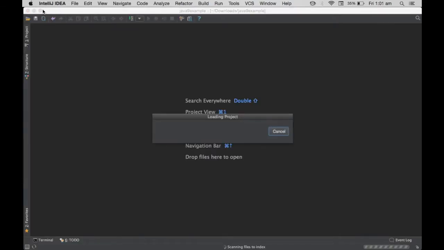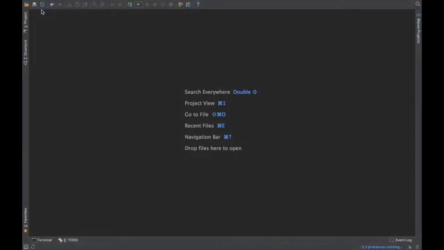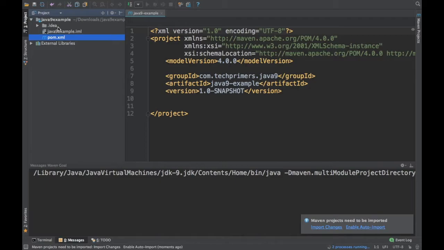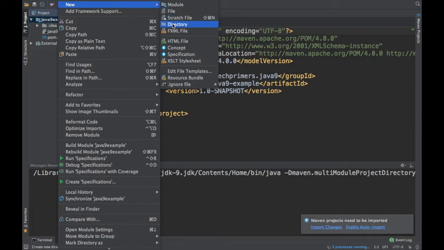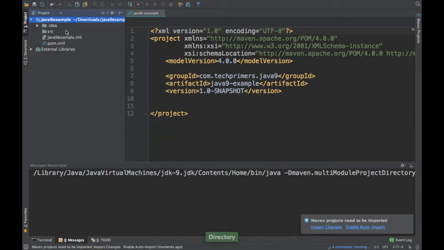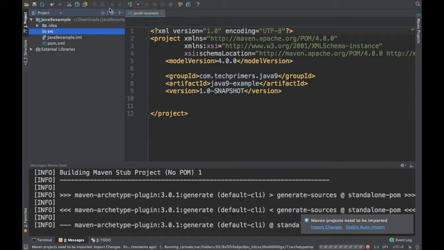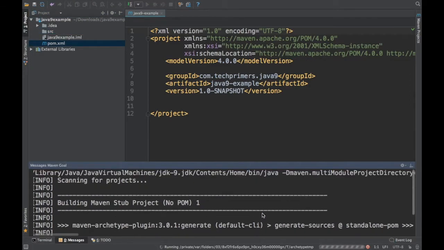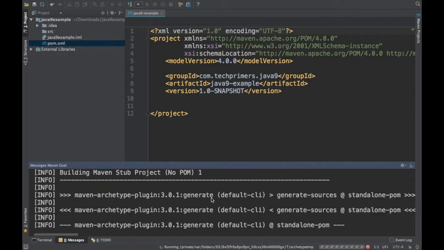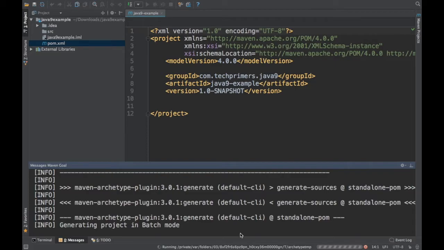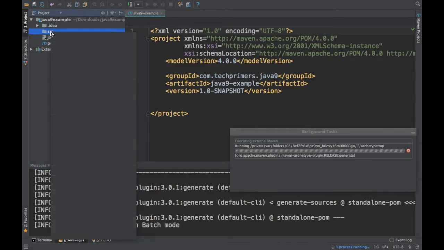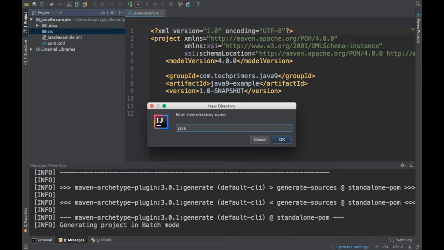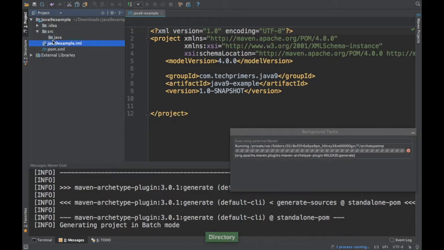So let me maximize the window so that you don't get distracted. Cool, we have got the Maven project. If you see here, there is nothing here. So I'm just going to create a source directory. I'll just create a main. In fact, I think this is getting created. Generating the project in batch mode. I think this is going to get created as a part of the plugin, but meanwhile I'm creating it. Let me create it so that we are quick enough.